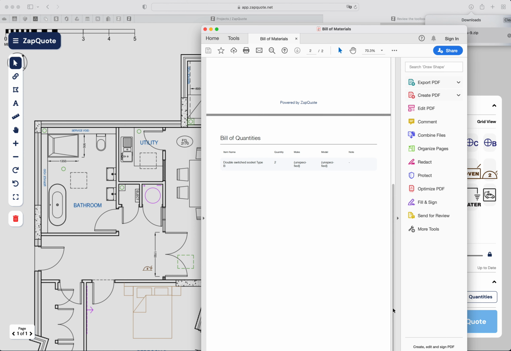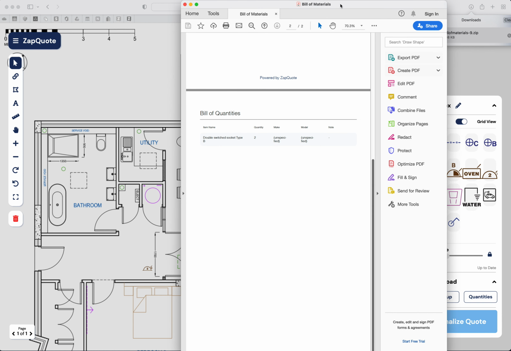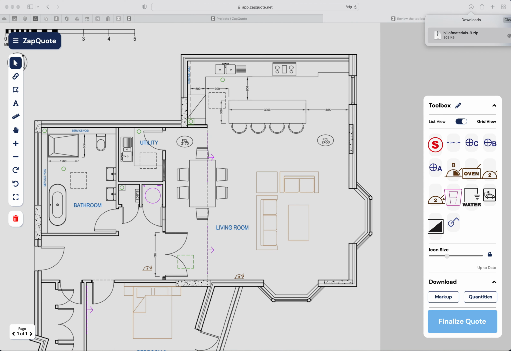So we might have 50 odd double sockets, 72 downlights, and this is especially useful when we come to ordering for our second fix. We can print off our bill of quantities and hand this to the wholesaler and say, I would like that for delivery tomorrow, please. That is the purpose of the bill of materials. Let me clear that off. And we have finalized quote, which we're going to go to towards the end.